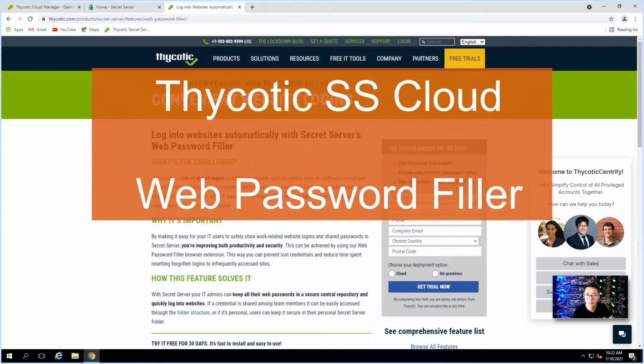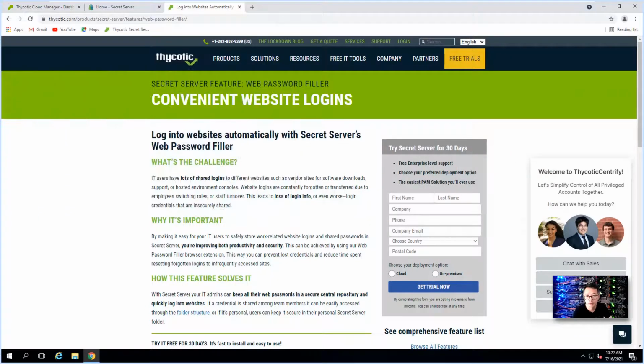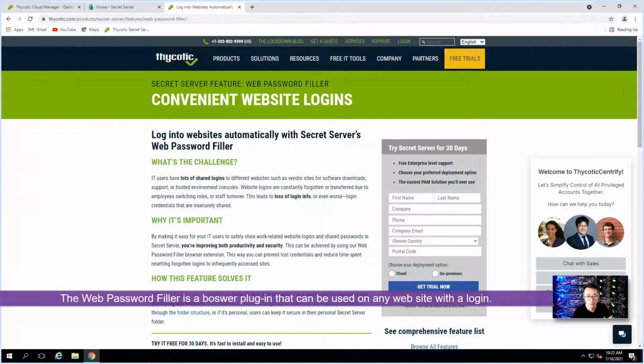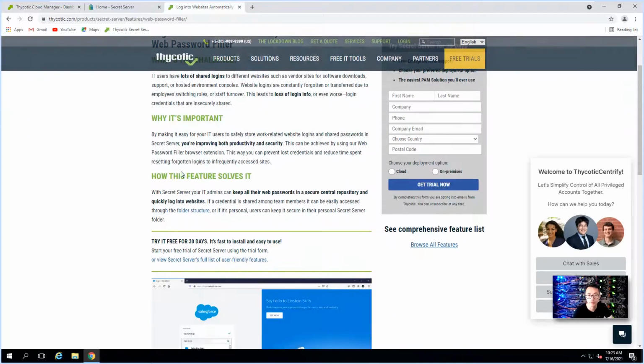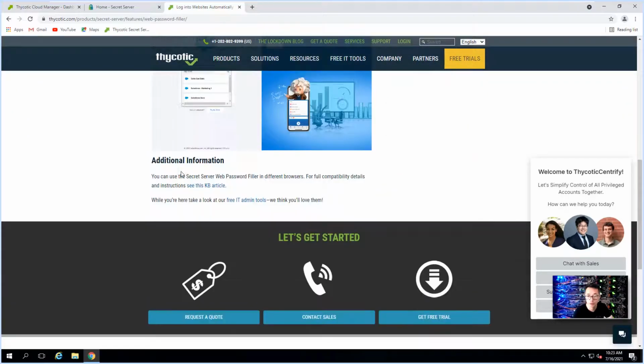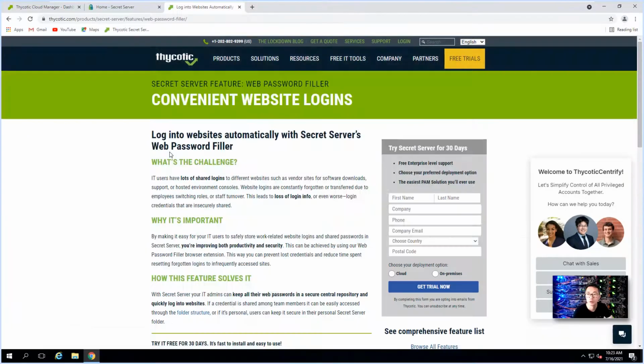In this video, I'm gonna present how to use Thycotic Secret Server Web Password Filler. So Web Password Filler is a plugin for your browser which can automatically fill in the username and the password when you need to log in a website. There are a lot of advantages, as you can see from this website page.